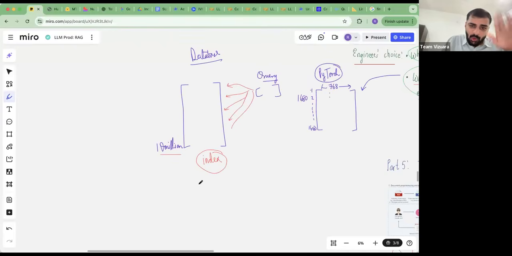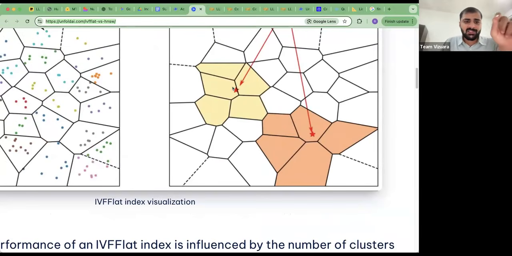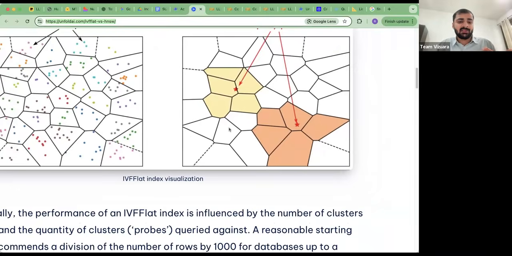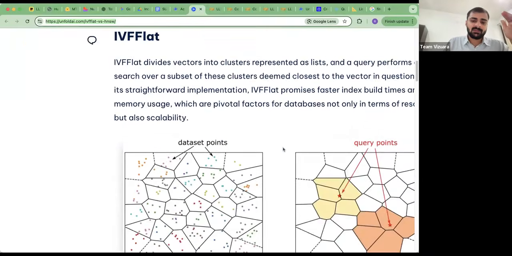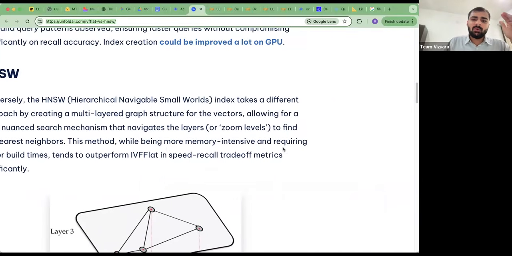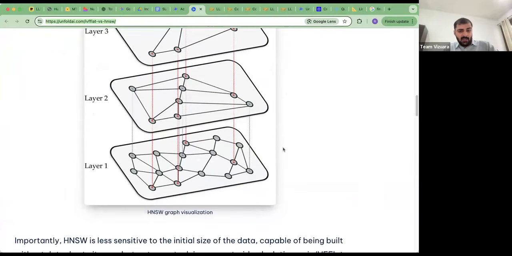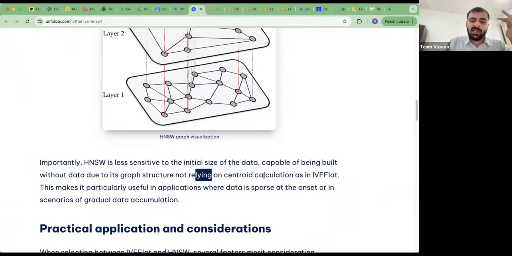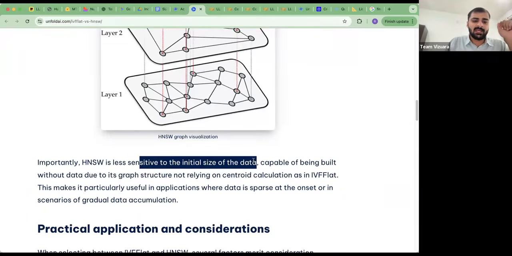I'm looking at my chunks, but instead of going through all of my chunks, I will just look at clusters. I will find that cluster which is closest to the query point, and then I will retrieve chunks from that cluster. That just makes the retrieval process extremely fast. And HNSW builds further on top of this, where it creates a graph visualization kind of a structure. It does not rely on centroid calculation, so it's less sensitive to the initial size of the data.